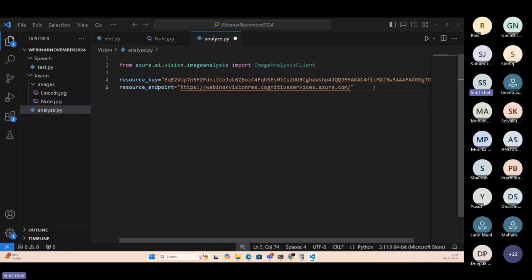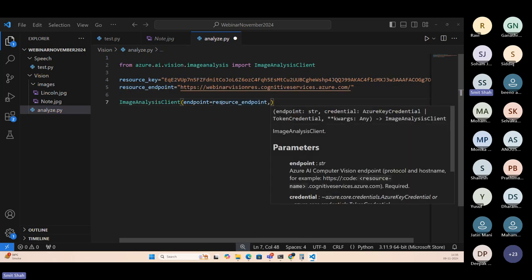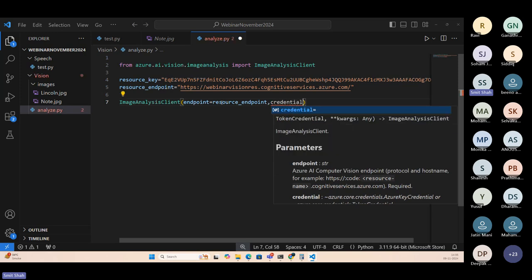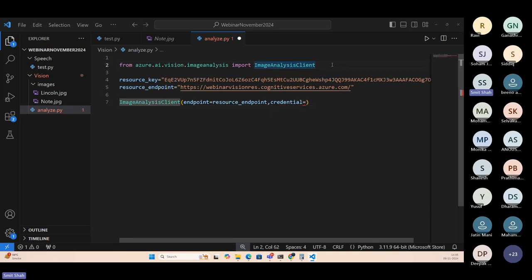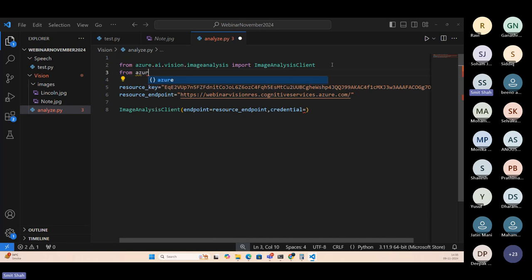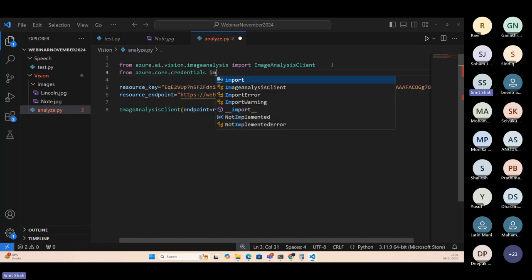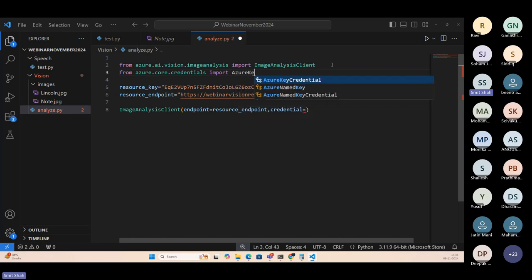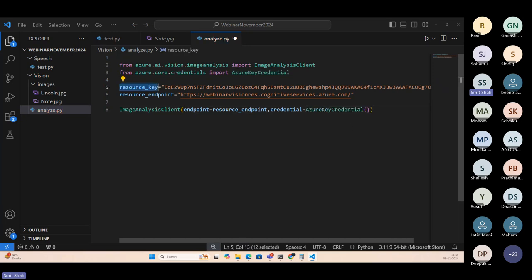Now I'll just go ahead and call that class. The first thing that I have to do is pass the endpoint of my resource. The second thing is to pass the key of my resource, but I can't pass the key directly. As per the rules, I will have to pass it with the help of another function. So let's do that. I'll import that function. From the Azure folder, there is a subfolder called core. Inside that, there is a file called credentials. From that file, I will import this function called Azure Key Credential. I'll call that function, and through that function, I'll pass the key of my resource.